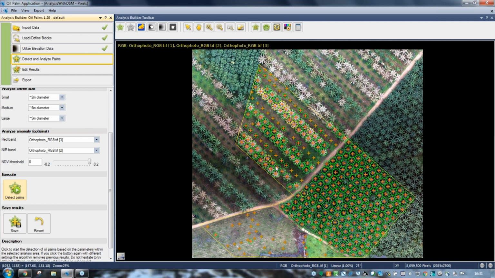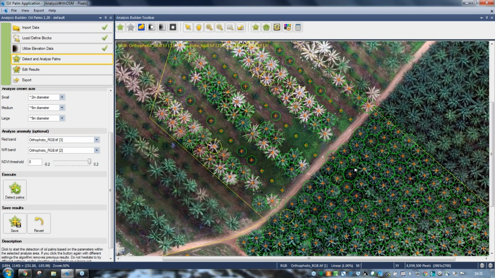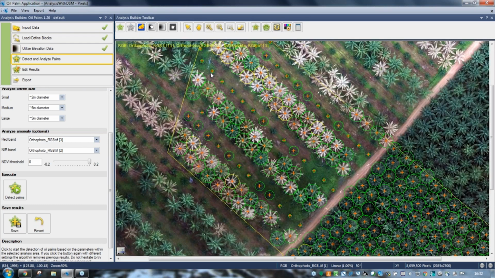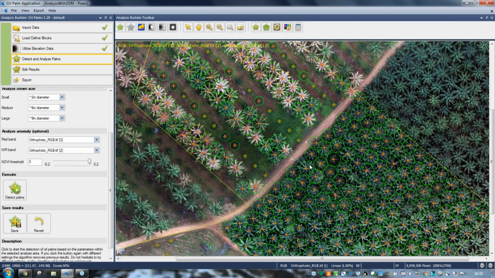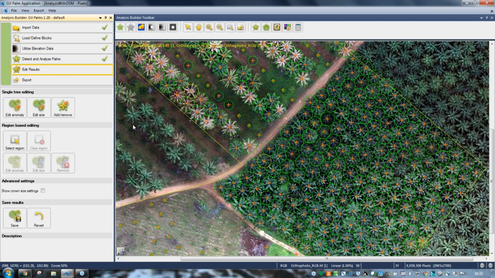Now I can see that not only have I detected my larger palms, but you see now in between the rows that these smaller palms have also been detected. We also have a more representative crown estimate here, and the difference between the small, medium, and large, as was possible without the elevation data.